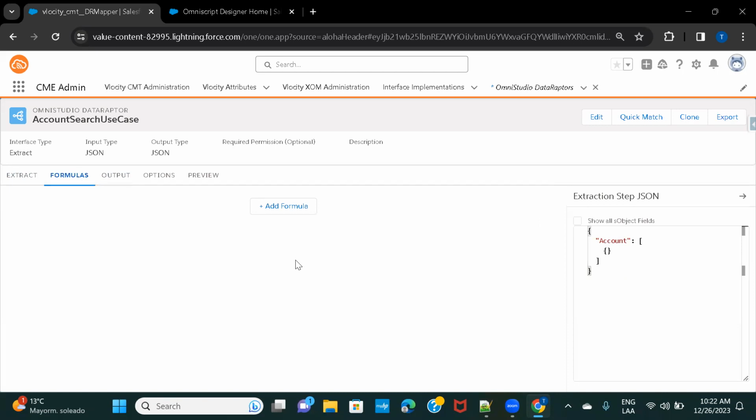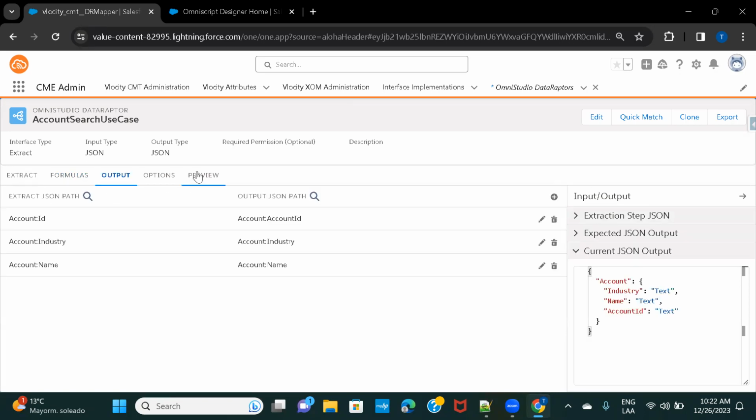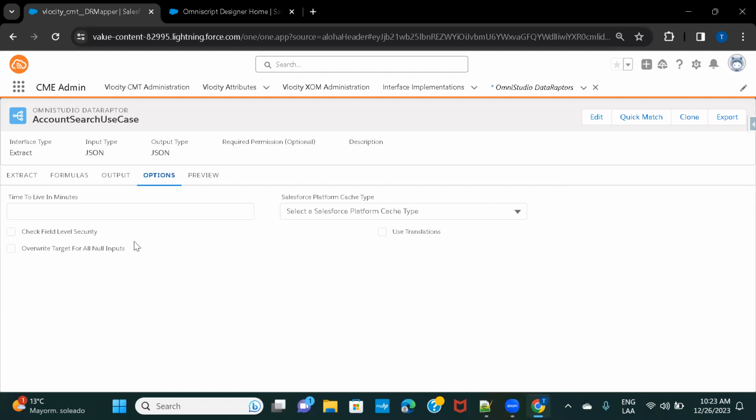Formulas is something you can do really great stuff with. In formulas, you can even call an Apex method. So in this particular use case scenario, we are not going to use formulas, but in the upcoming sessions, we'll definitely do some examples where we'll use formulas, and we'll understand what power it holds in DataRaptors. All right. So for now, you can just focus on these basic details, and we'll learn about formulas later on. Okay. So this was output, and we'll discuss options once we see the preview.